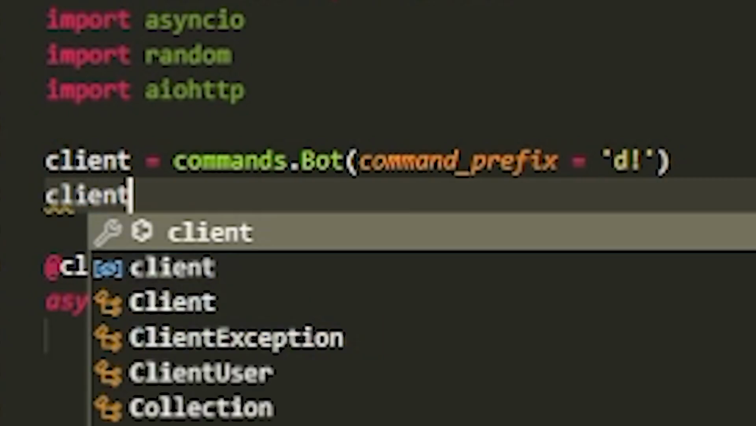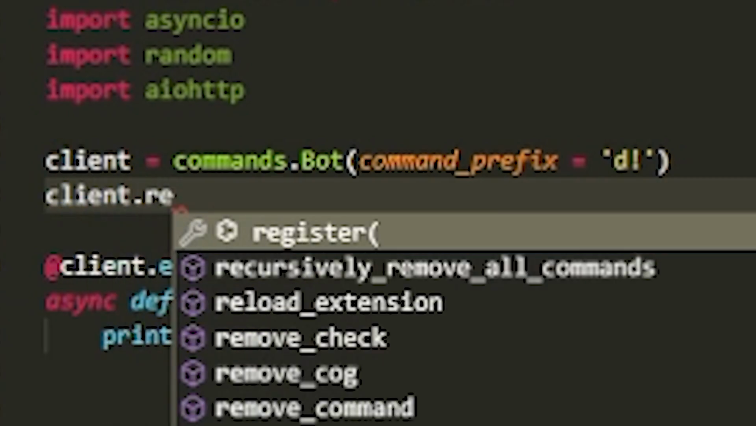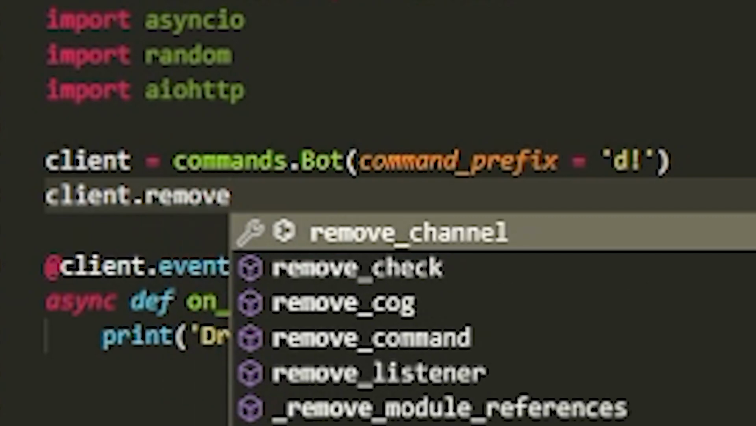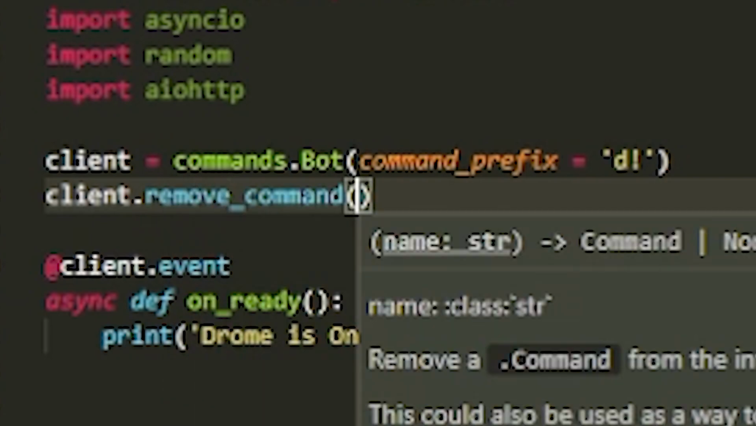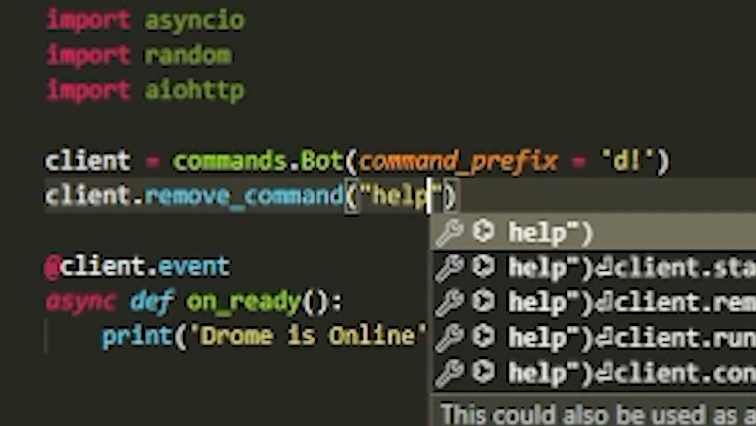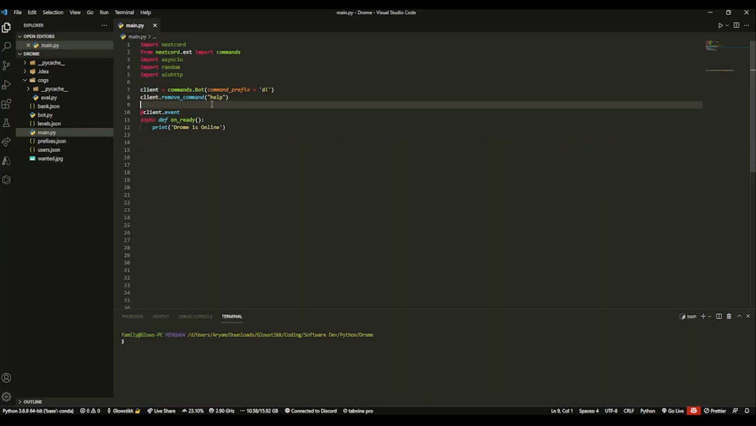So I'm going to run client.remove_command, and then you're going to pass in help. If you're using bot, then do bot. And I highly suggest you make this in your main file, not in cogs, or else it won't work as well. Now what you want to do is actually create the command itself.